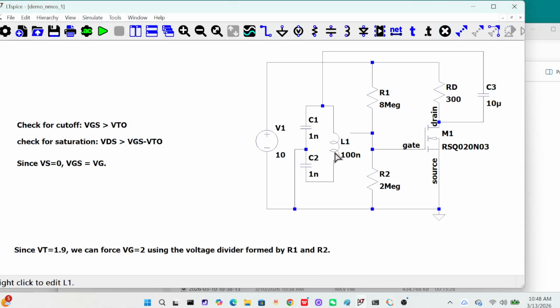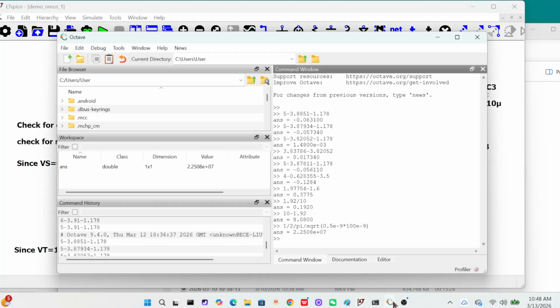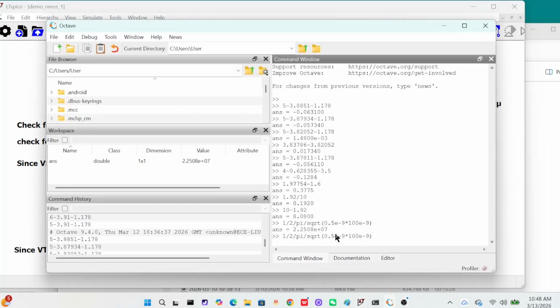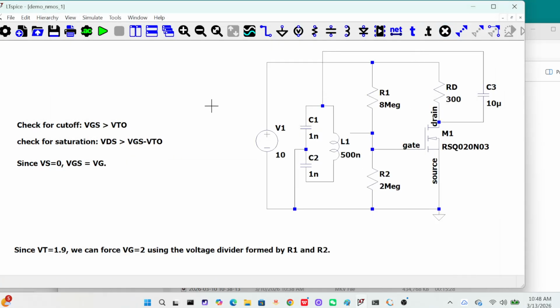I will make the frequency slightly lower. So perhaps 500 is better. Let's check 500. 110 megahertz. So I presume this should be safe enough. Okay.